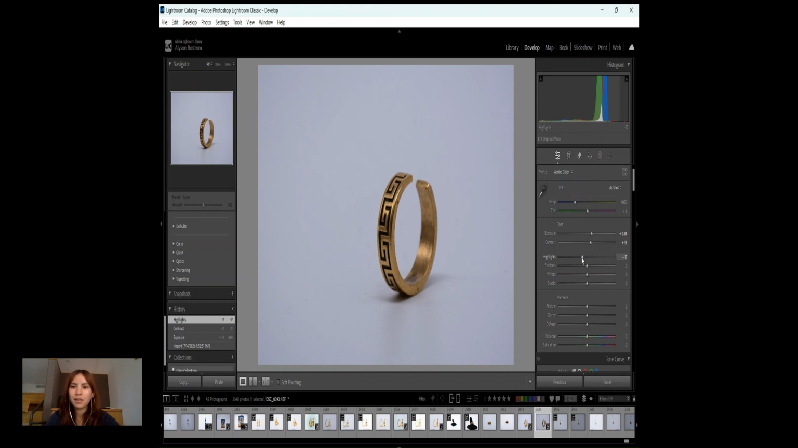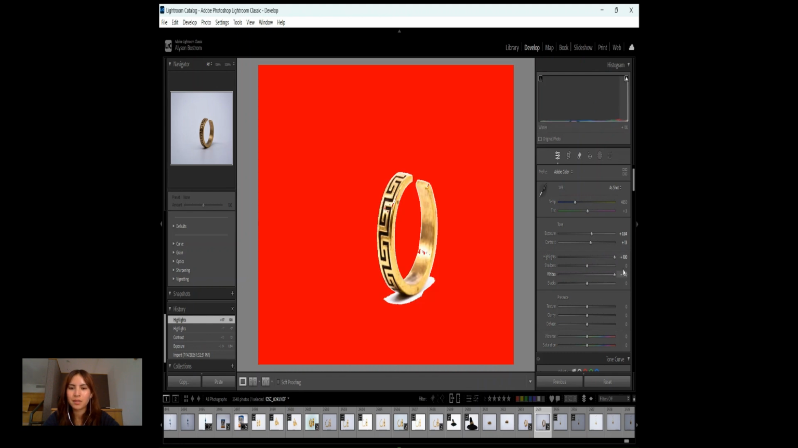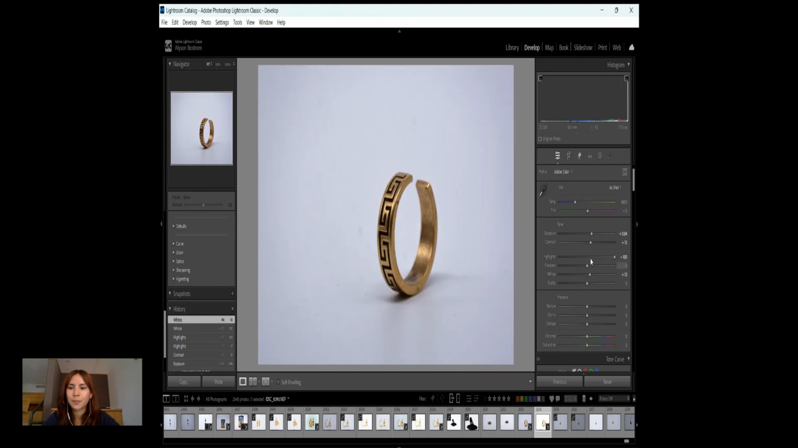If you press the J key on your keyboard, it will show you if your highlights and shadows are blown out. So if I were to go all the way to the side and press the J key, and then up my whites, you can see it turns red in the areas where it's too bright. So I'm going to bring the highlights back down to here. And if you want to reset something, so for example, if I drag my whites all the way up here, you can double click and it will return to 0.